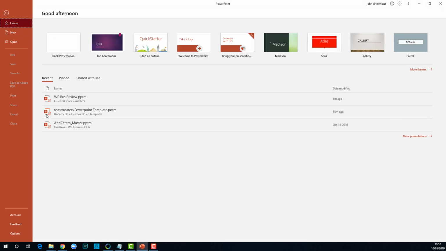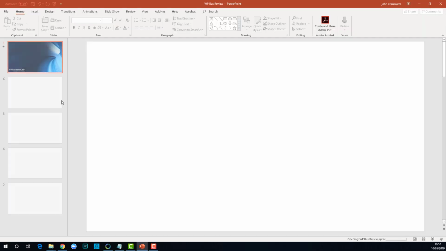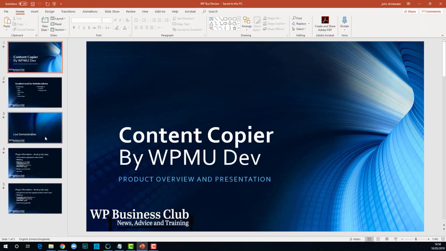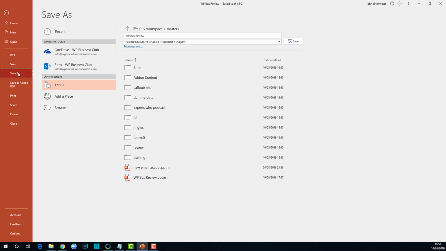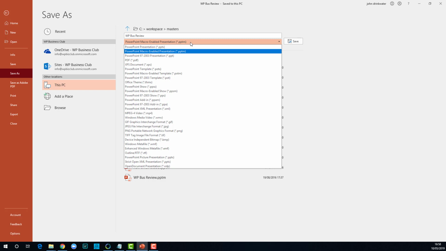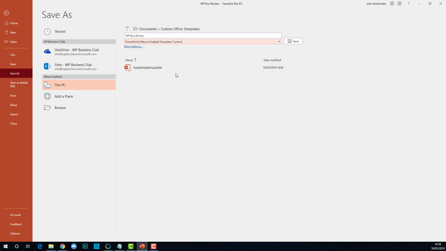So we need to open one up, and here's one I prepared earlier. This is a template that I use for the WP Business Club when we're doing reviews. So I want to turn it into a template now rather than just a normal PowerPoint. What I need to do is go to Save As and change this here from macro-enabled PowerPoint to macro-enabled template. And you see that there's a new list appeared.